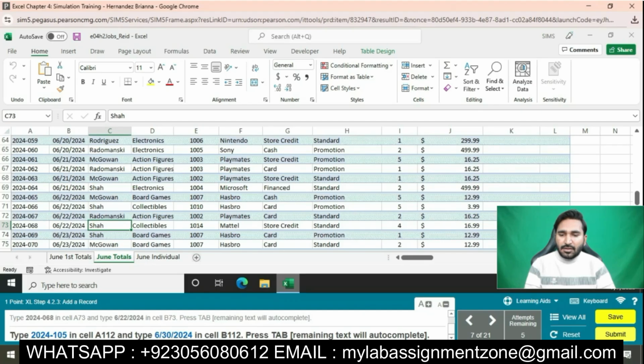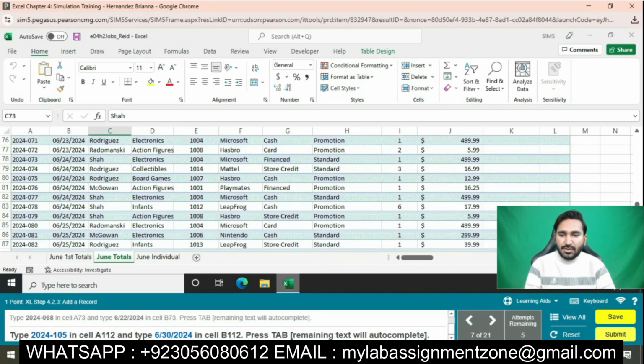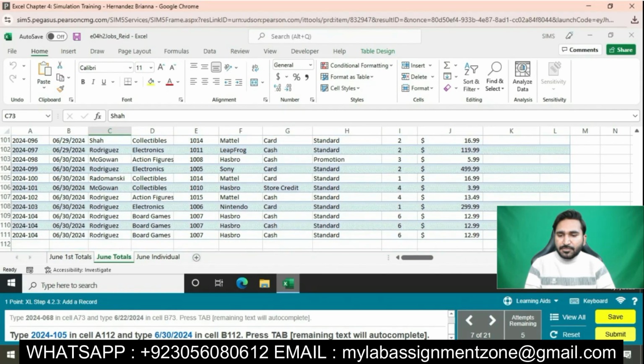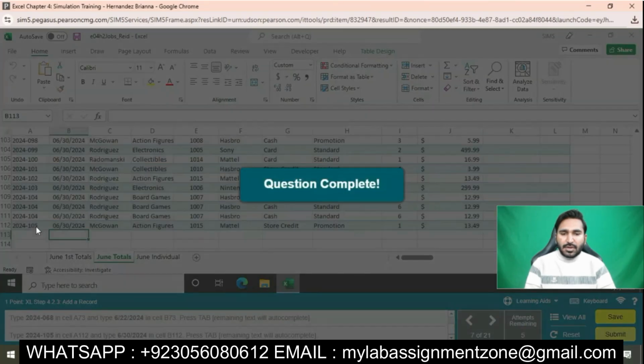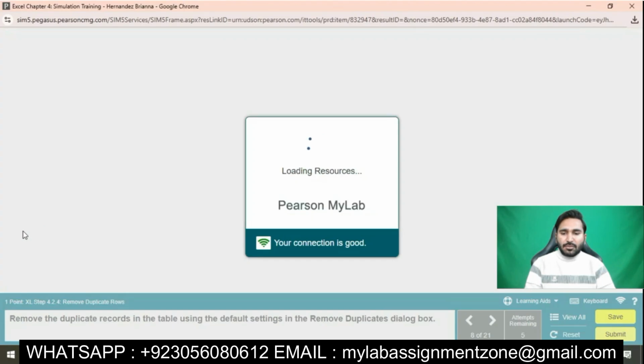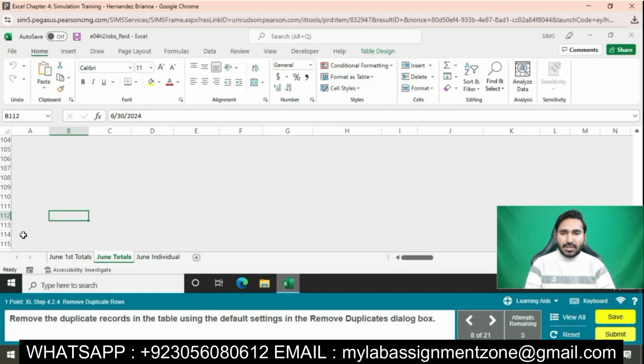Type 2024-105 in cell A112 and then type 630-2024 in cell B112, then press Tab. First we will click on cell A112. Where is cell A112? We will type 2024-105, and then in cell B112 we will type 630-2024. The question is completed now. Now I am going to do question 8 of this training.